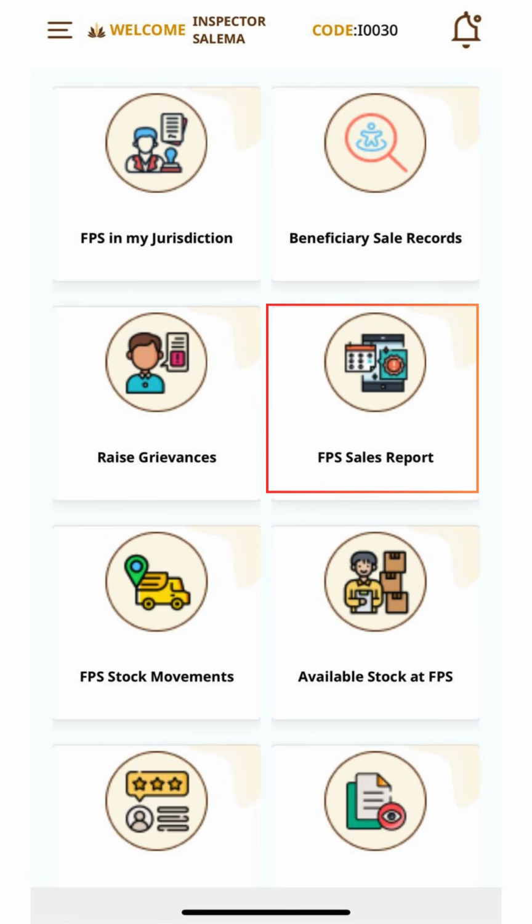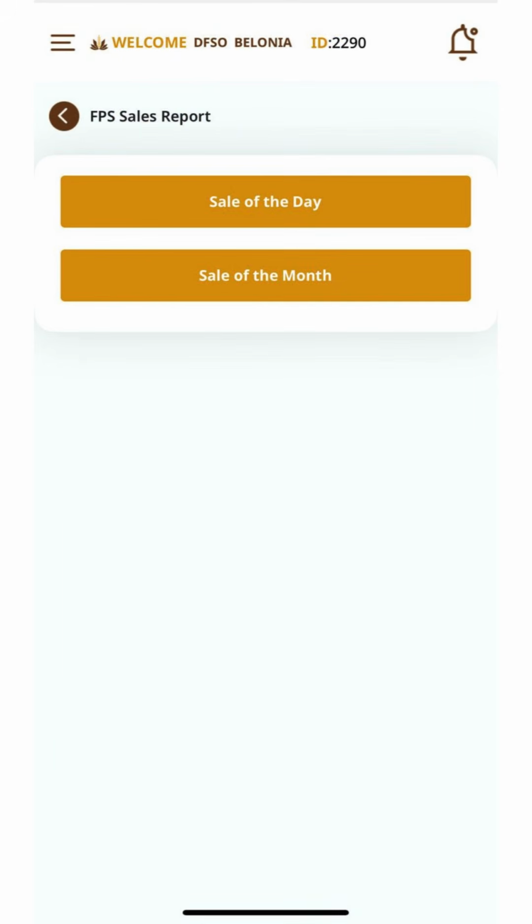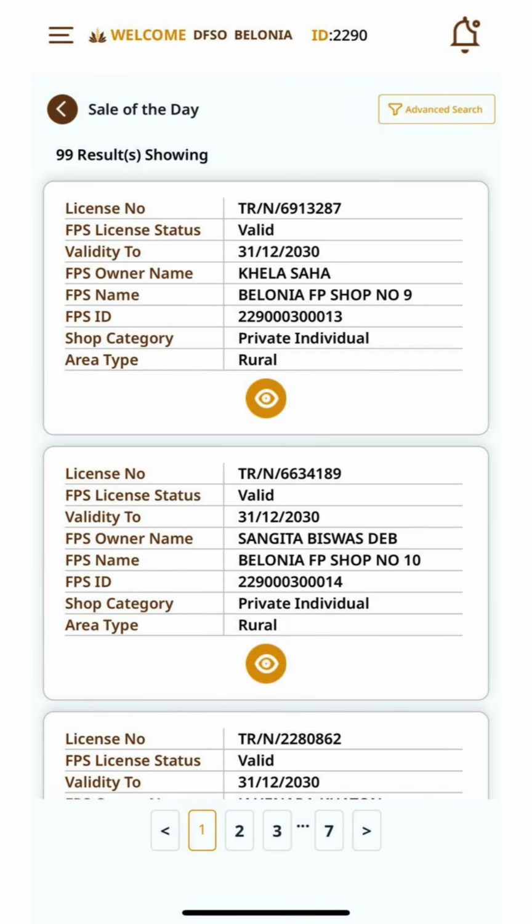The fourth option is FPS Sale Report. When you tap on this feature, you'll see two options on the next screen, Sale of the Day and Sale of the Month. Let's first look at Sale of the Day. Once selected, the app displays a list of all FPS shops with their daily sale records in one place.